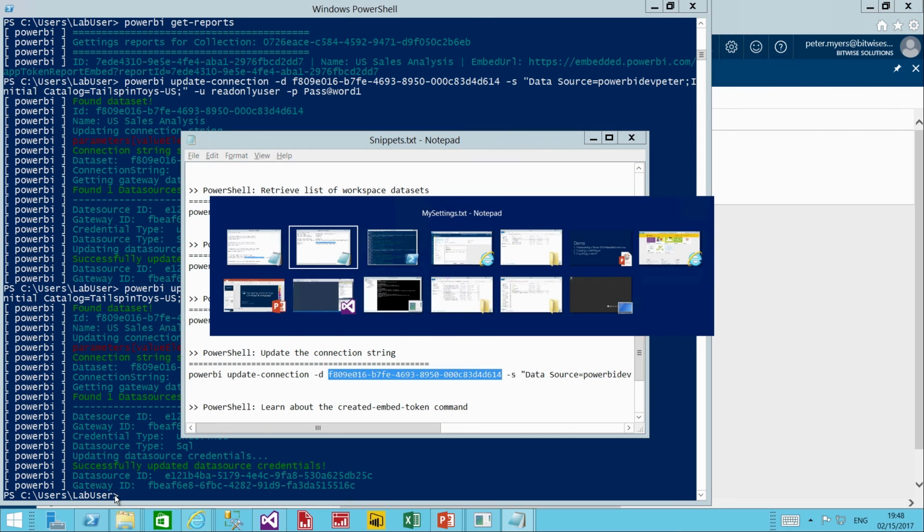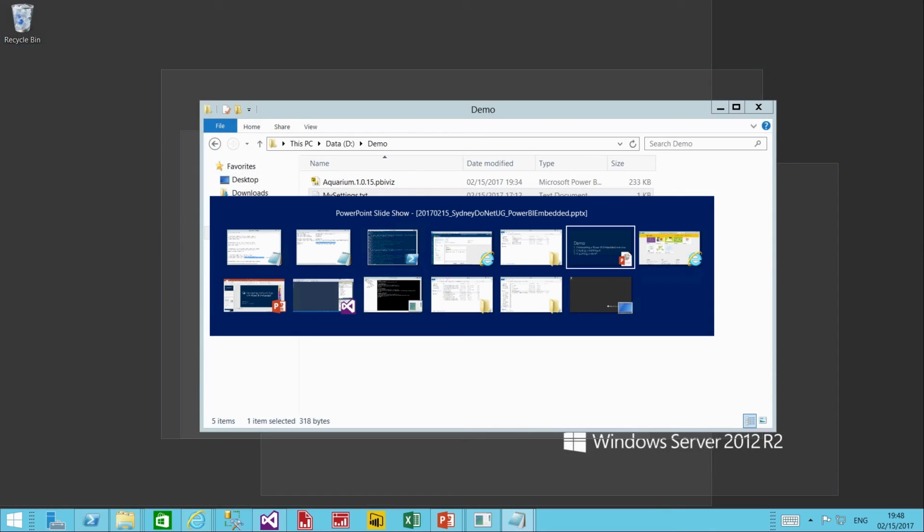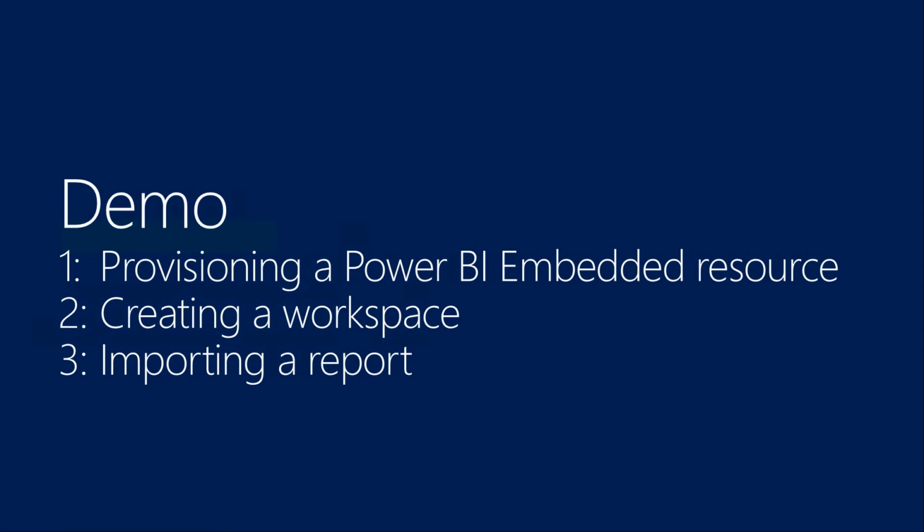That completes the demo. I have provisioned the embedded resource. I've created a workspace. I've imported the report, which involved updating its connection string.